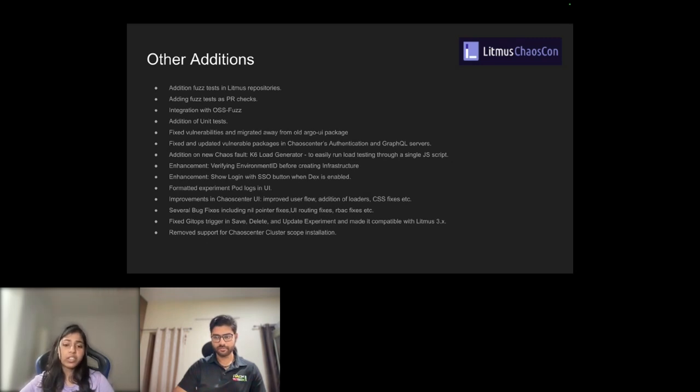Like in the project management section, there were some issues with the routing and then RBAC related issues as well. Most of them are fixed by the community members. And then with the 3.x release, users were facing some issues with the GitOps trigger flow, and they were facing issues in the CRUD ops of the whole flow. That has been fixed, and now the GitOps trigger is working seamlessly in the 3.x releases.